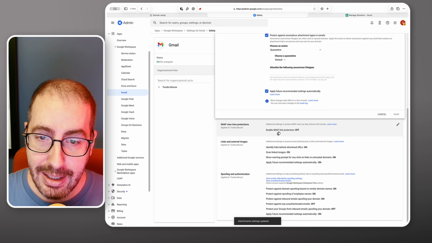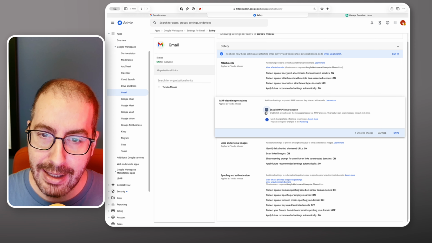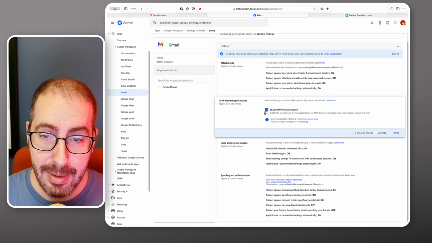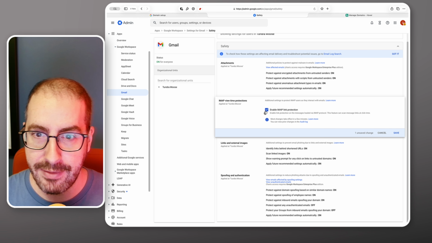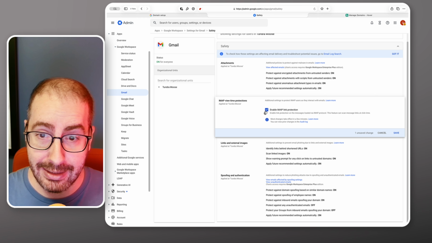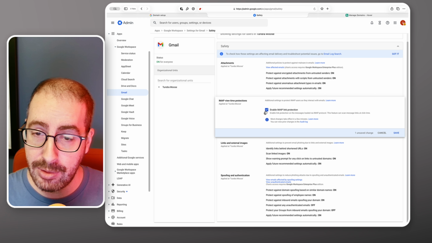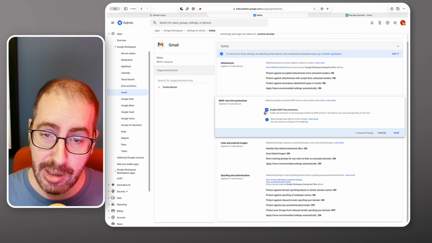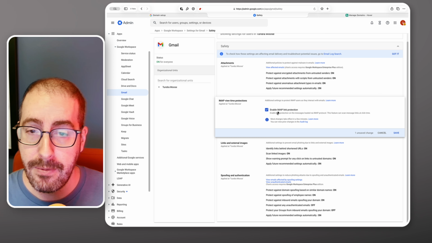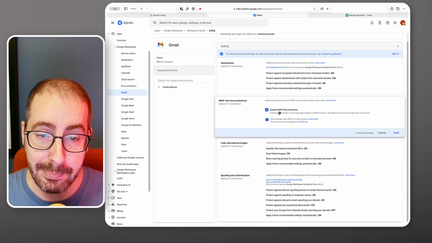There we go. IMAP link time protections allow you to rewrite links if someone is using an IMAP client so that a decision on if something should be blocked or not can be made at click time. So if an email made it through, it wasn't known to be malicious at that time, but when someone clicks, then it's going to get blocked. We will enable this. However, we're going to disable IMAP access completely.